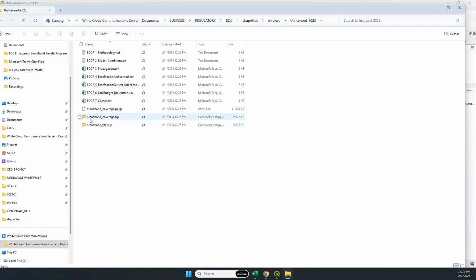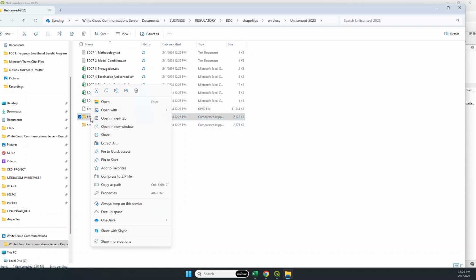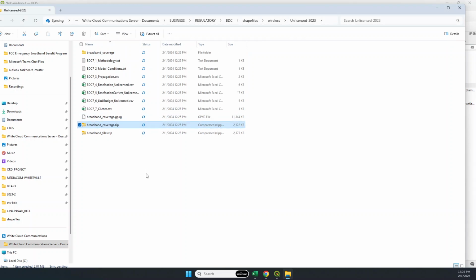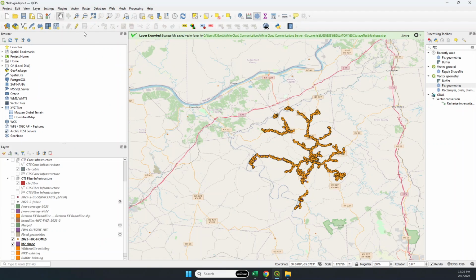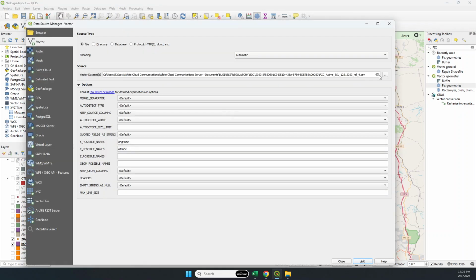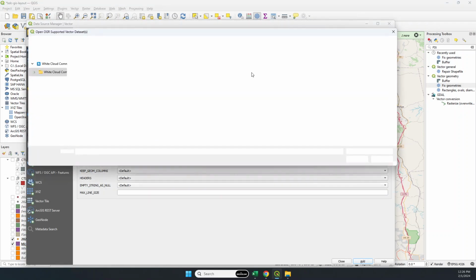And then broadband coverage, I've got to extract that too, because I want to get down to the raw shapefile and work directly with it. I can bring that whole zip file in, I know you can do that, but I would rather work with the raw shapefile and not have any problems. So now I have broadband coverage under unlicensed 2023. Now let's add a layer, add a vector layer.